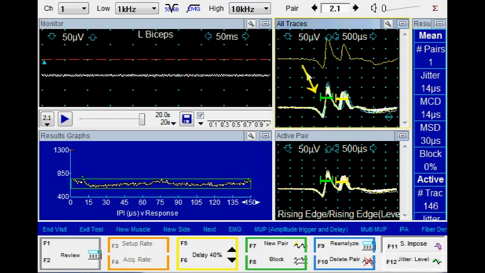On the top, these are the traces that we have analyzed. There are some windows that are used for selecting potential. Here are the traces that were accepted for jitter analysis. On the left hand side, we can see the variation of interpotential interval, and we hardly see any significant change. So this is normal jitter.